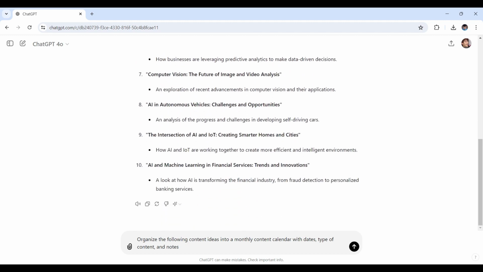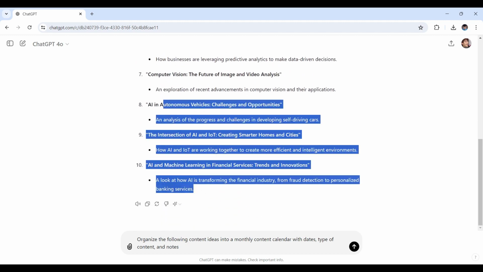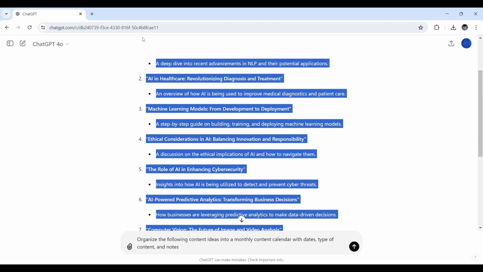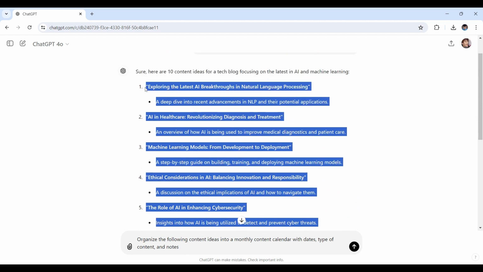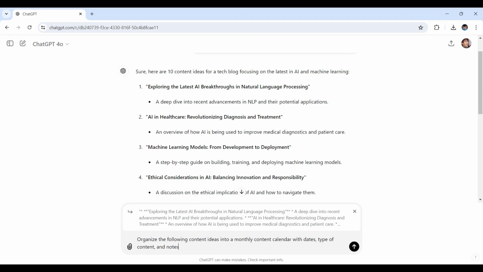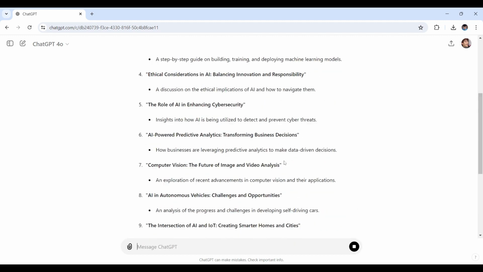So what you're going to do here is select all of these content ideas if you're satisfied with using all of them. Then click reply after you highlighted some or all of them, depending on what you like. There we go, just for ChatGPT to be more specified. So now ChatGPT will process your request and create a structured calendar for you. Let's see.